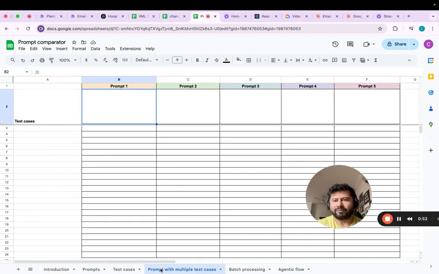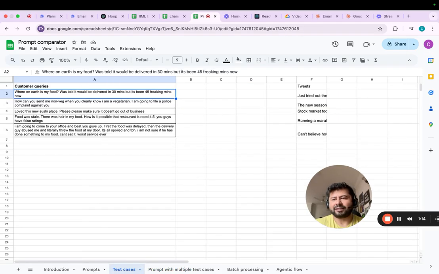So basically, in this you can enter multiple test cases and multiple prompts, and with one formula you can actually compare the responses. For this demo purpose, let's say we're building a customer support agent, and we want to come up with the right prompt instruction to give to that agent. And then we have multiple test cases. For now I've just taken some customer support queries that a food delivery company might get. Some of these are like, customers are angry, some customer had a good experience.